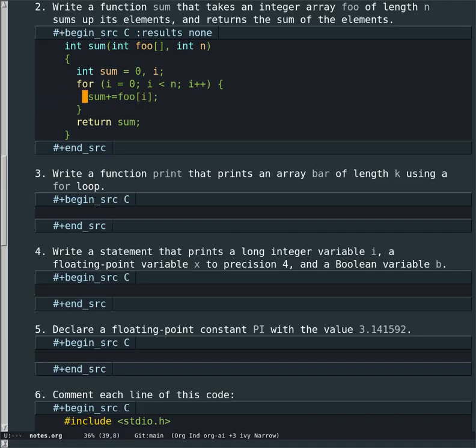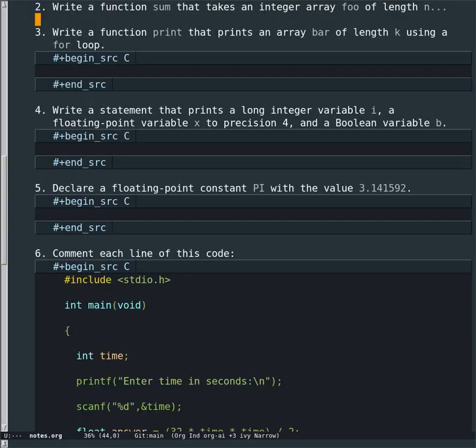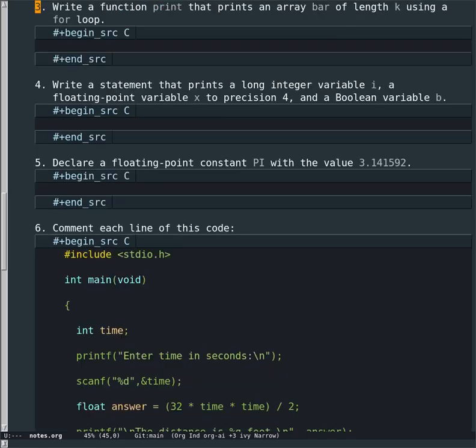The other thing people did wrong is a couple of people did something like this. And all this does is add 1 to sum every time the loop is completed. So, for example, if n is 5, this will be 5 and not the sum of the array elements. So I'm going to remove this. Okay, so that's it. Let's close that and go to the next one.